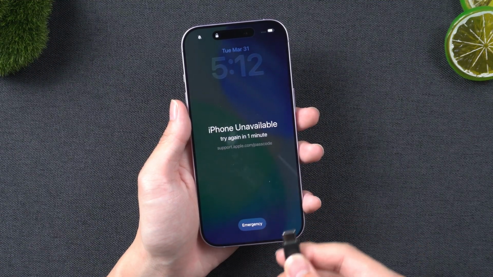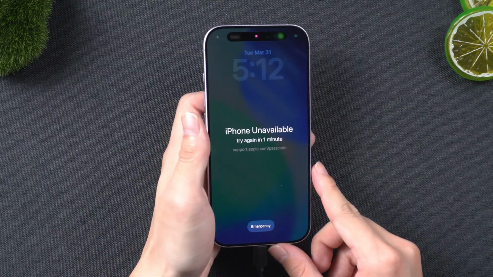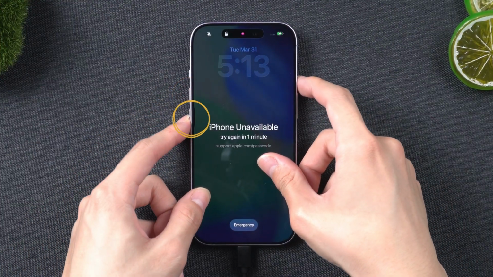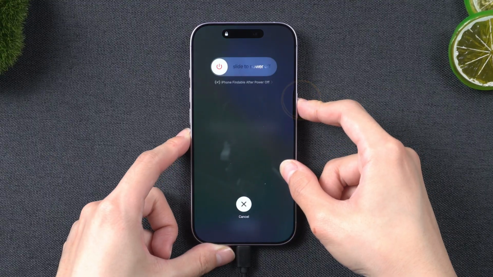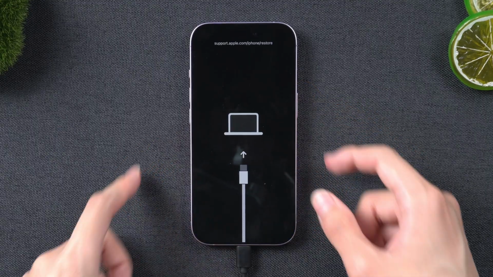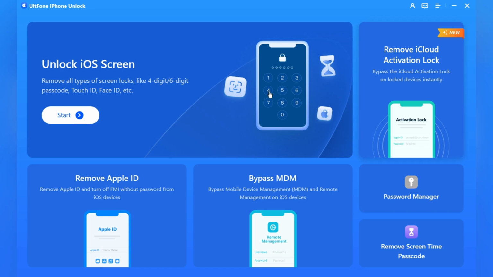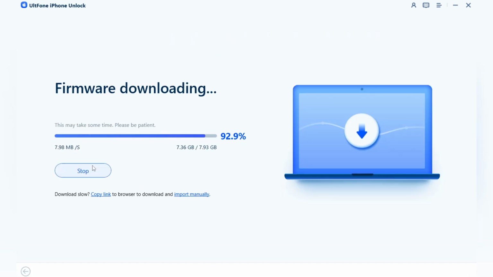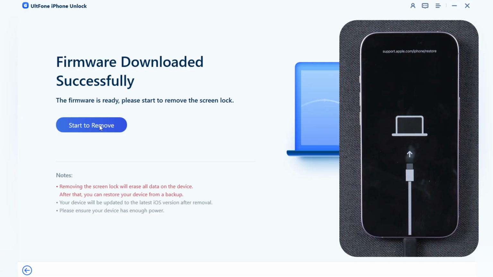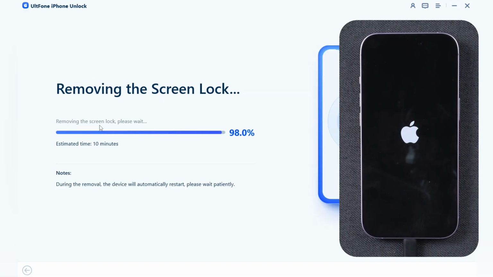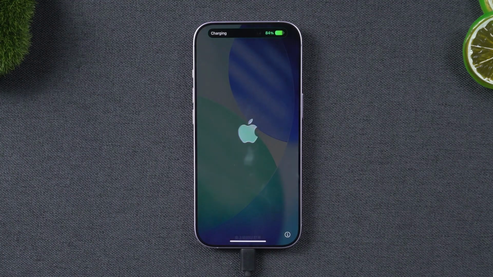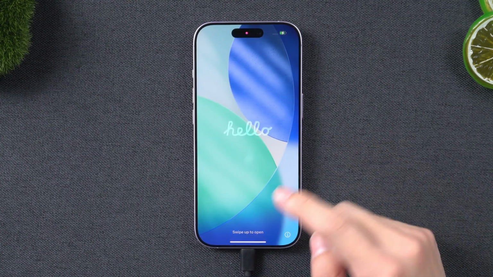First, you need to put your iPhone into recovery mode. Connect the iPhone to your computer, then press and release the volume up button, press the volume down button, and finally hold the power button until the iPhone enters recovery mode. Next, launch UltFone. Select Unlock iOS screen and UltFone will automatically identify the firmware your iPhone needs to download. Click Download, and after the firmware download is complete, click Start to proceed with the removal. The removal process takes about 10 minutes, please be patient. Once the removal is complete, your iPhone will return to normal and you can set up your iPhone again.